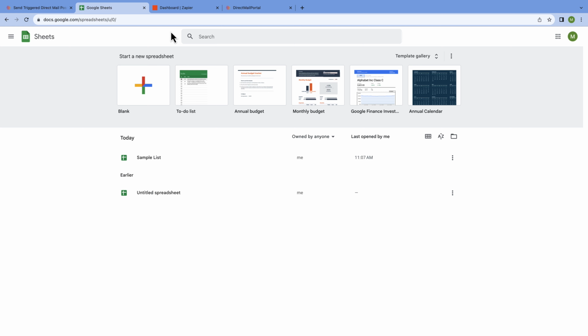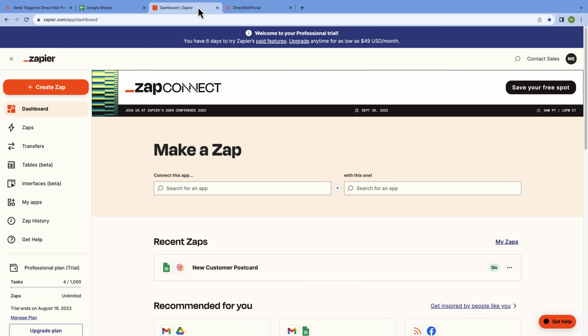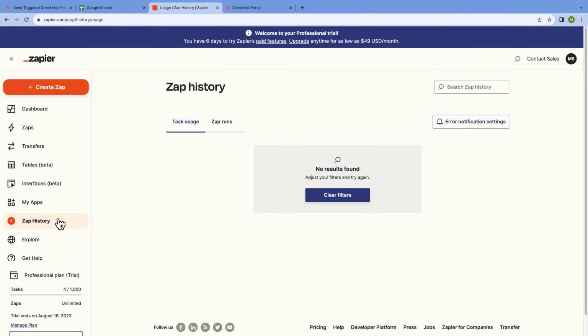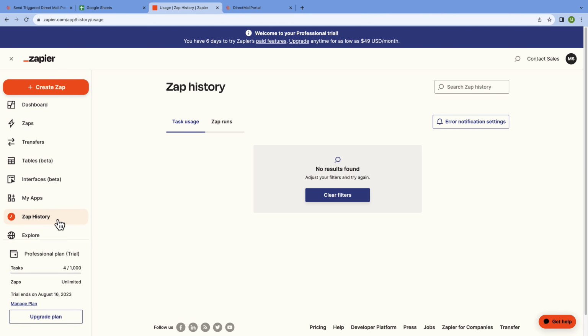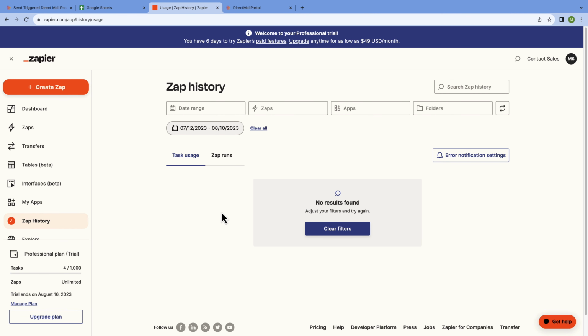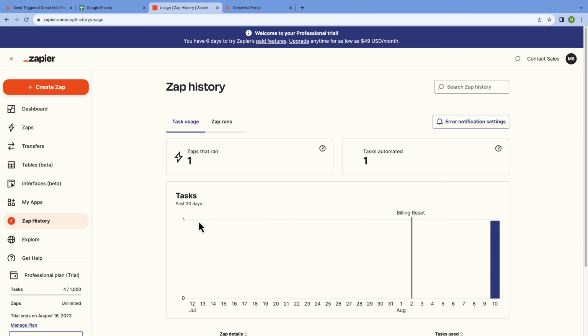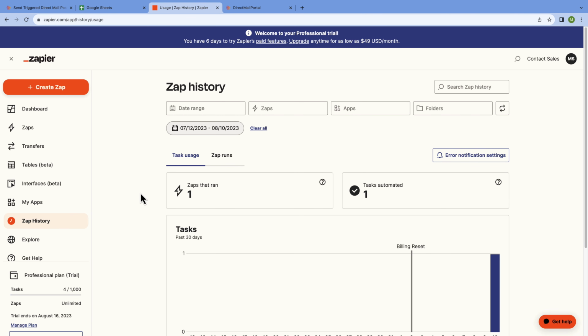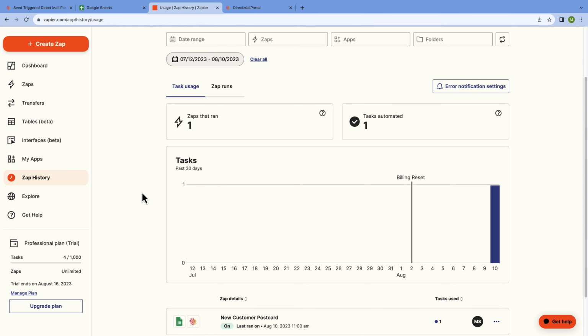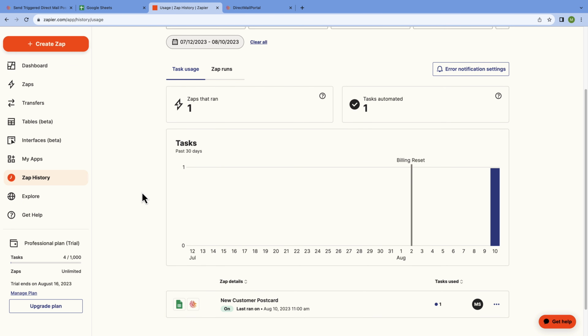and head back to the Zapier dashboard. We'll click again on Zap History because that's where we'll see a log of what we just did, adding a new customer to the Google Sheet. And so sometimes it takes a moment, but I'll refresh. And voila, there is your first Zap. So now the address of the customer, myself, that I added into the Google Sheet has been processed through Zapier and automatically sent to the direct mail portal where your postcard is on its way.